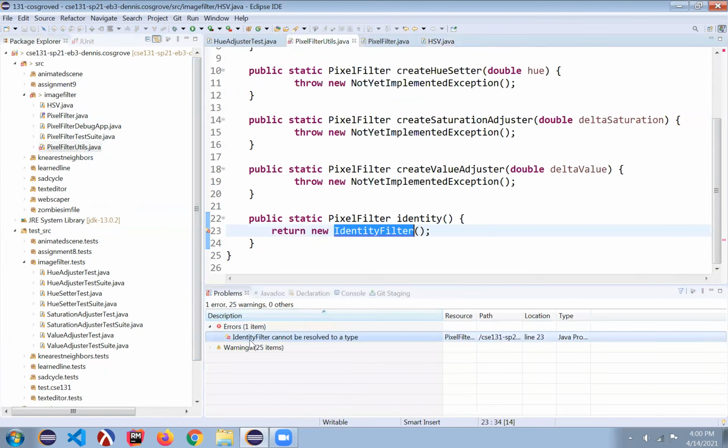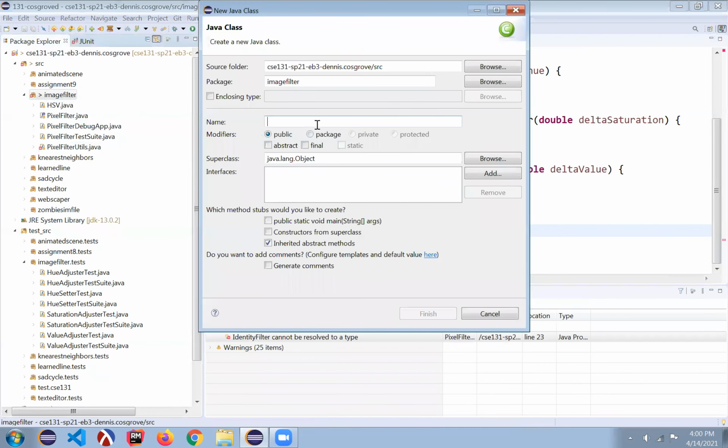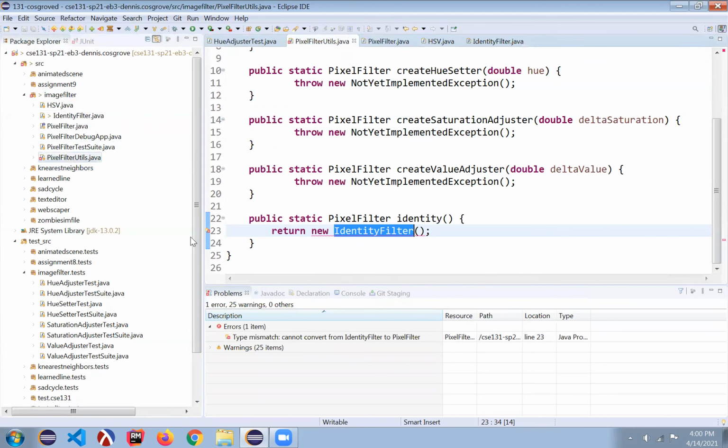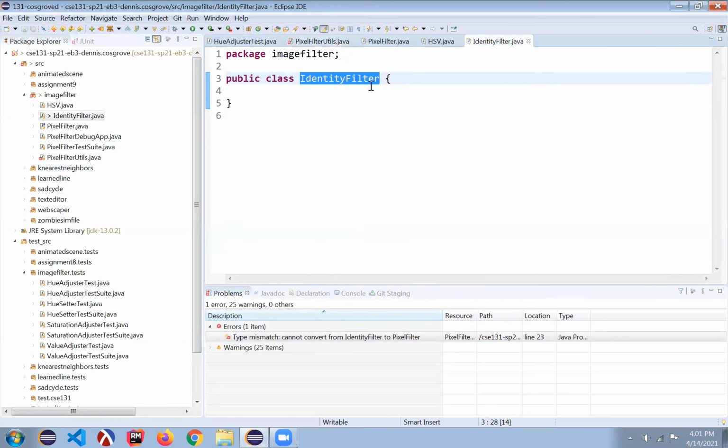Somebody specifically, this guy, is trying to use that thing that I just deleted. So let's recreate it. We'll make a new class and we'll call it identity filter. Okay. And so now this error over here is like, oh, wait a minute. I can't convert this from an identity filter to a pixel filter, which makes sense. I can control or command click on that to tunnel in. Now I have this identity filter that is not a pixel filter. And so how I can indicate that I'm a pixel filter is I can say I implement pixel filter.